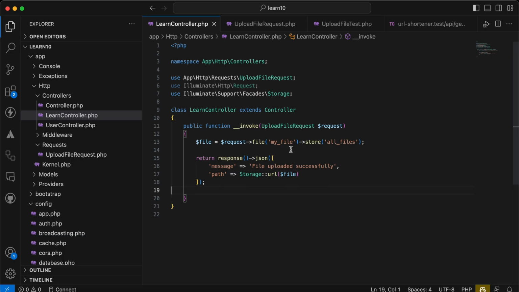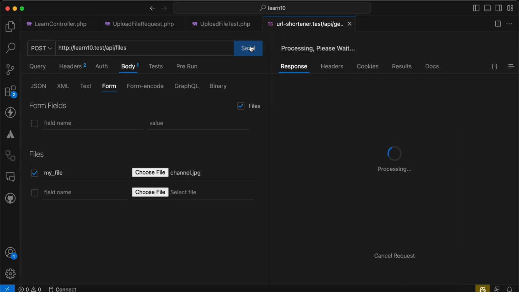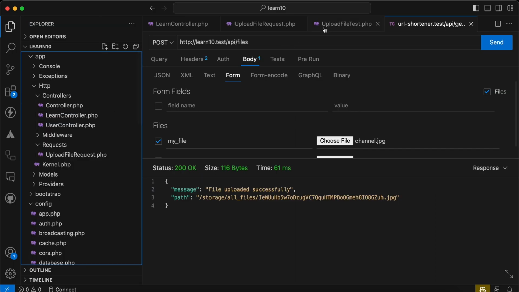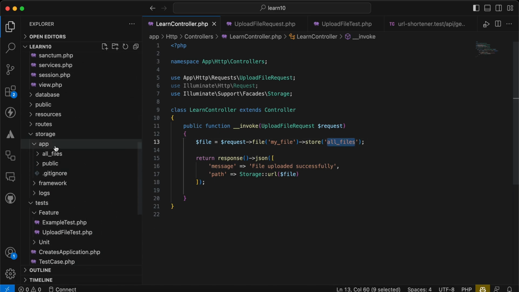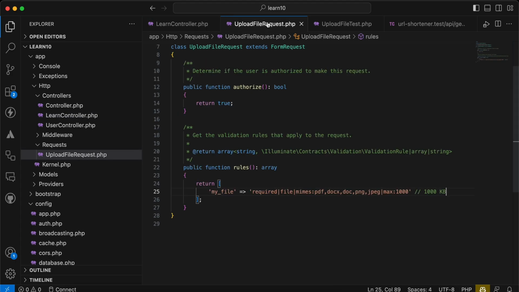Here in my controller I am storing the file inside the all files folder from my file input. For example, in my Thunder Client or Postman I am sending this image, channel.jpg, and then send the request. As you can see, there is a message and the path, because it saved it inside the all files directory under storage app all files. I am validating it using this upload file request. As you can see, it requires the file and accepts PDF, doc, PNG and JPEG.